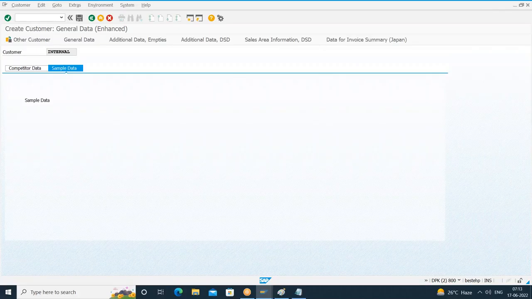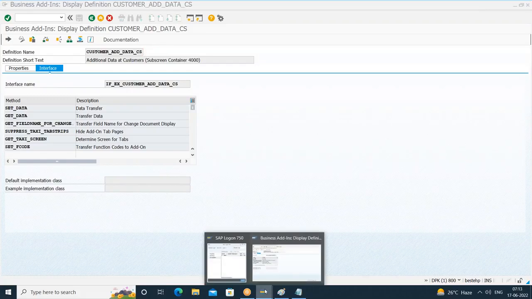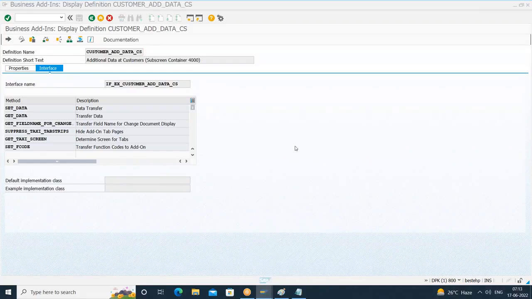So we are able to associate the subscreens. This subscreen should hold the additional fields. Yeah, any questions so far?